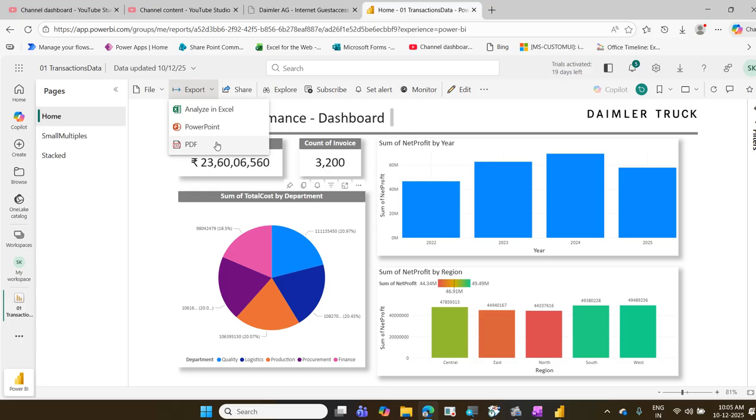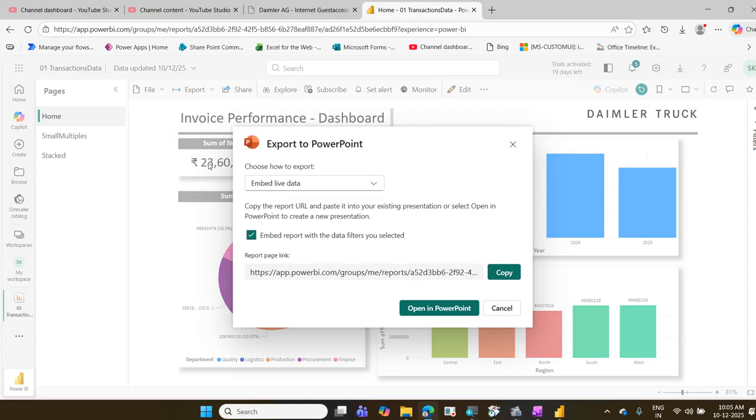But PowerPoint, when I go to PowerPoint, there are two options available. One is with live data. The second one is as a picture format. With live data, the challenge is, I have 3 pages, but only one page can be exported at a time. You cannot export all 3 pages at a time. One by one you have to export.